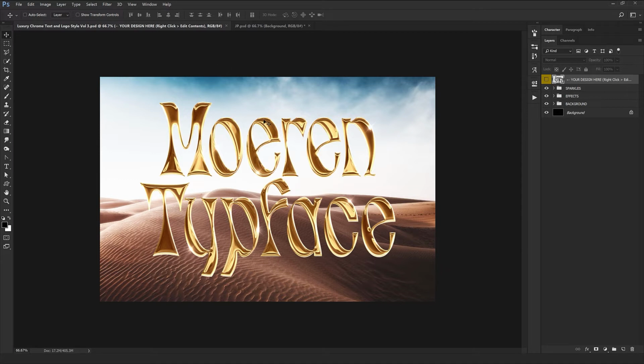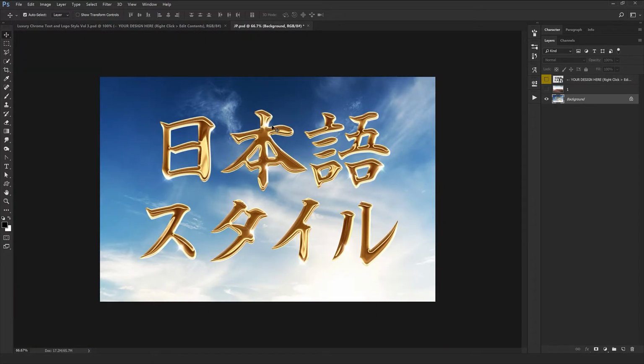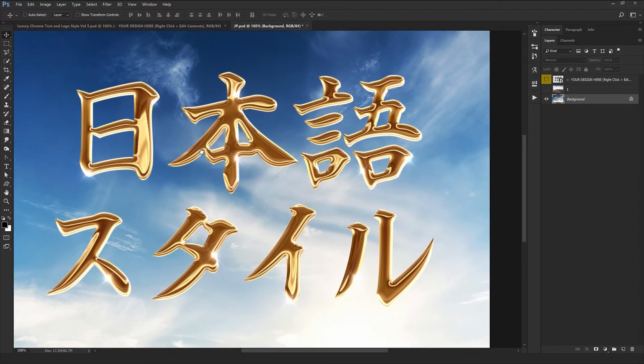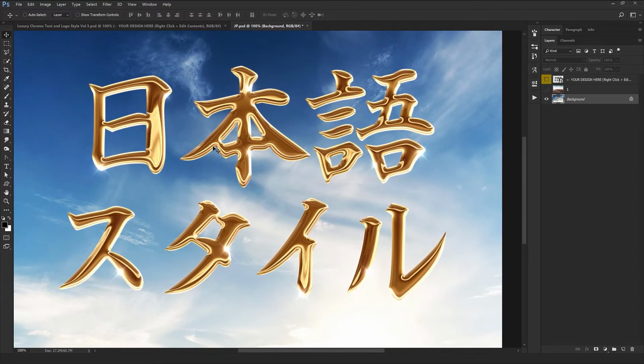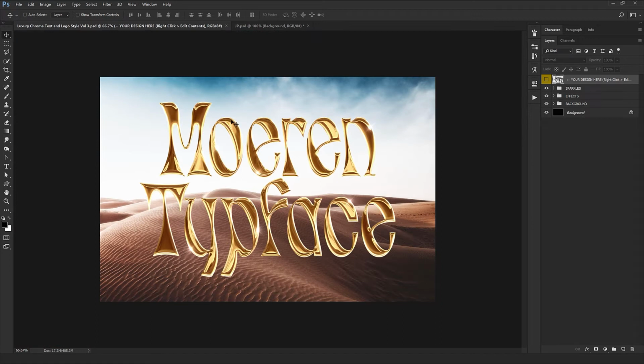So this text effect works on every single logo and every other language, so don't worry about anything. This is an example of how it works on Japanese. As you see, it doesn't have any difference with Latin or English. So if you want to use any other languages, don't worry about a thing. It's going to look great.